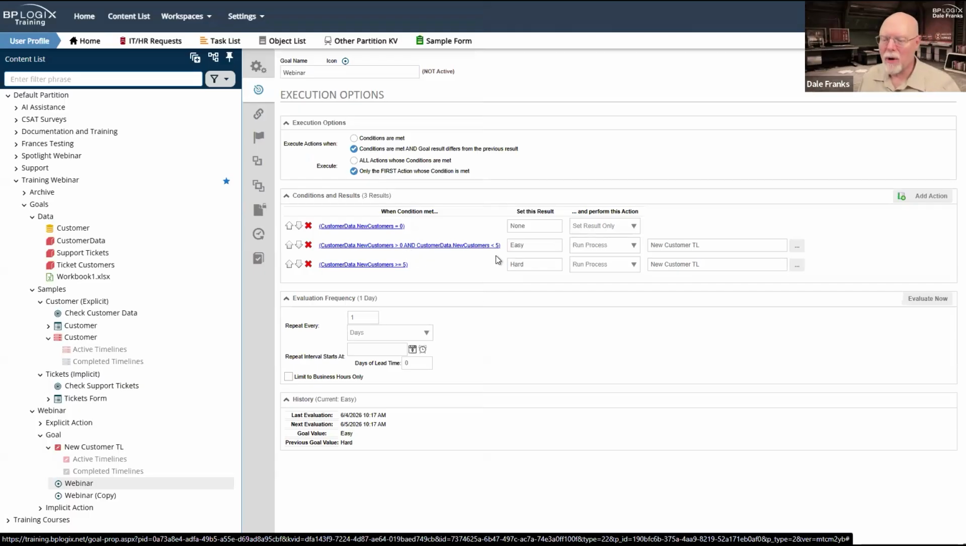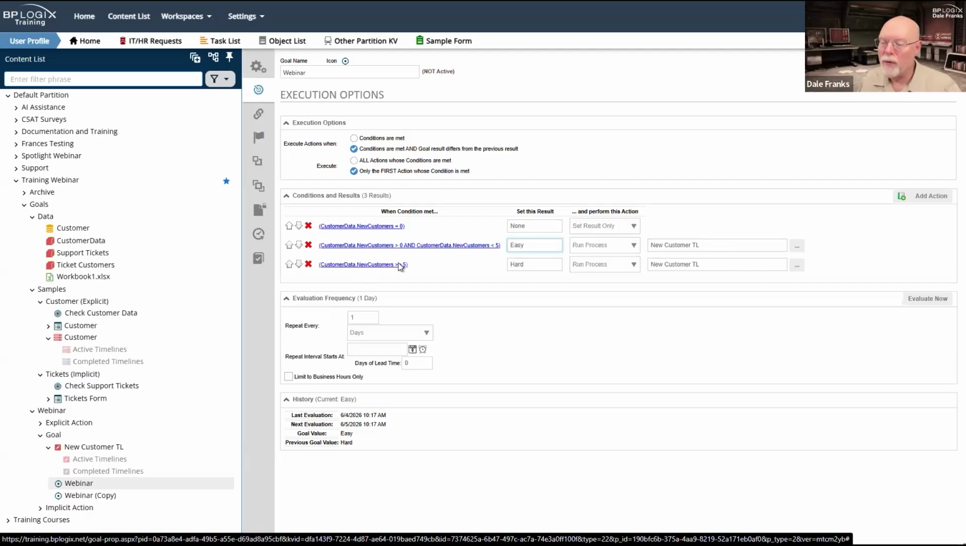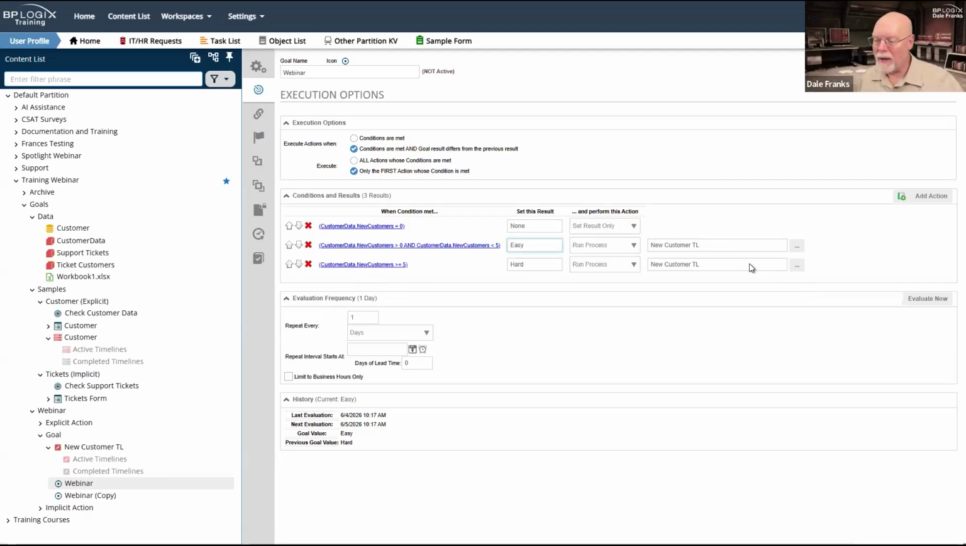So greater than 0 and less than 5 should be easy and invoke the new customer timeline. If it is greater than or equal to 5, it should run the new customer timeline, but the goal result should be hard instead of easy. So it should be none, easy, and hard.